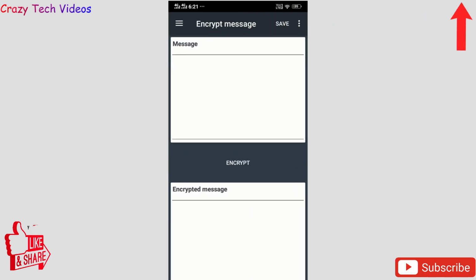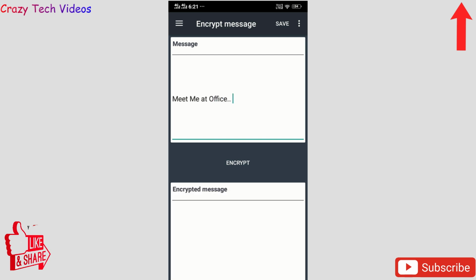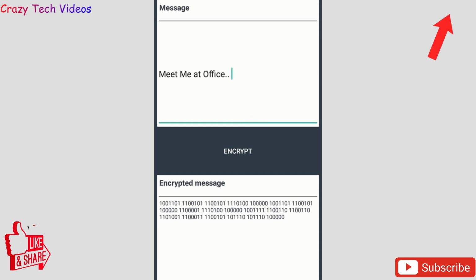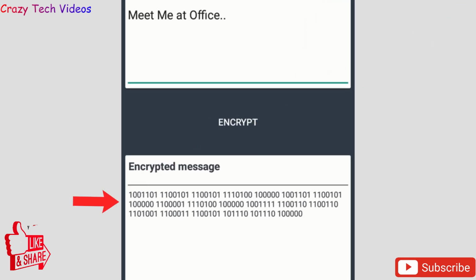Now, instead of sending the messages on WhatsApp, Facebook or anywhere directly, you have to type the message here. First of all, let me type something. I'm going to send a message: meet me at office. This is a very confidential message which I want no one to read except my friend. So I just type the message here and click on encrypt, and the message comes into this form. See this at the bottom, these are all numbers.